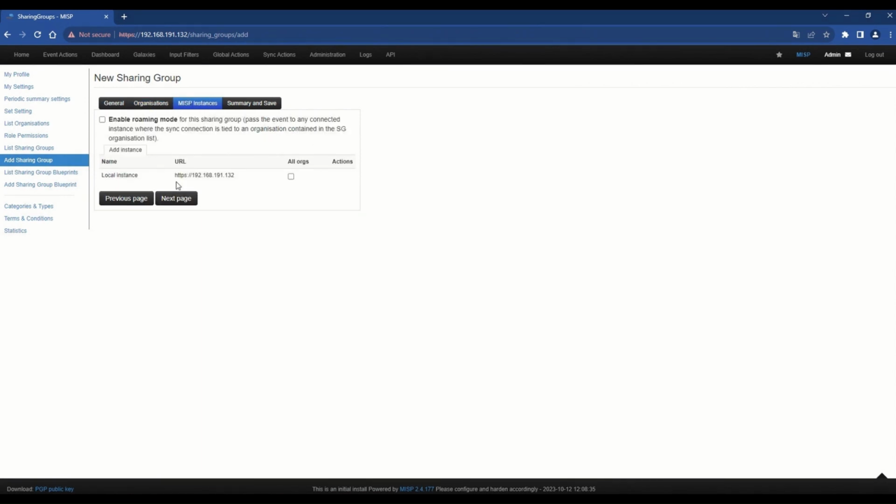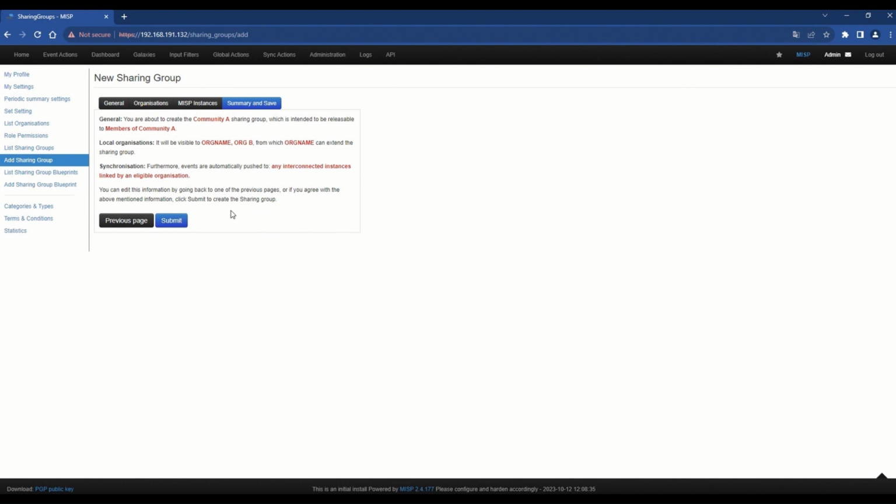The third page provides information about the MISP instances that are enabled to synchronize data with the specified sharing group. The Enable Roaming mode will disable the server list and rely purely on the organization list to distribute the data. So this removes the need to know the specific instance URL where the event should flow. Once all configurations are in place, MISP will provide a summary of the sharing group in a highlighted text page. It is strongly recommended to carefully review this summary before finalizing the creation or editing of the sharing group. Once done that, let's click on Submit.